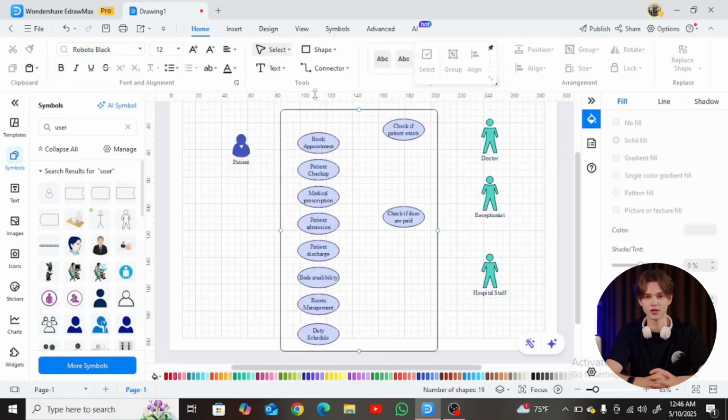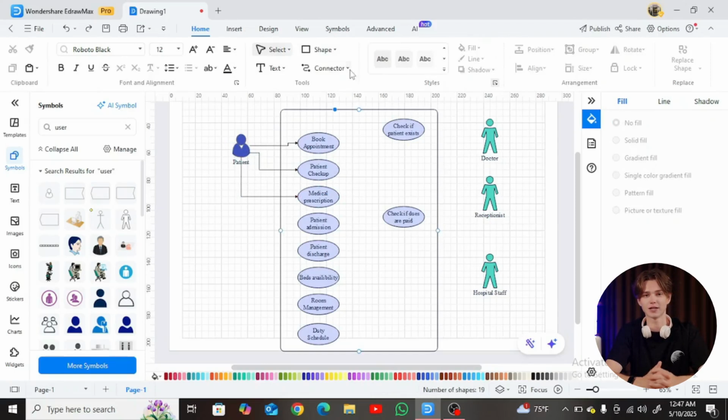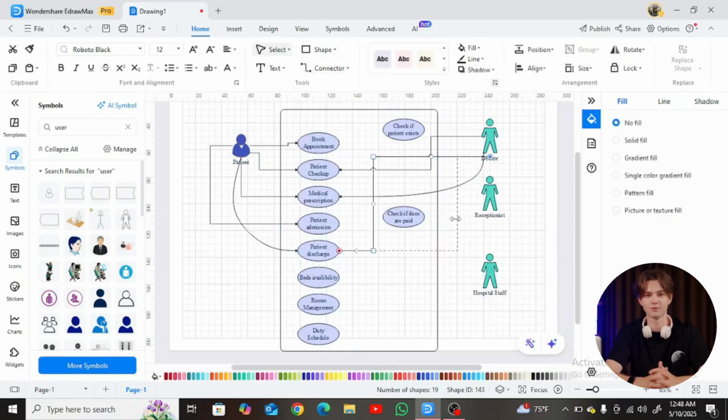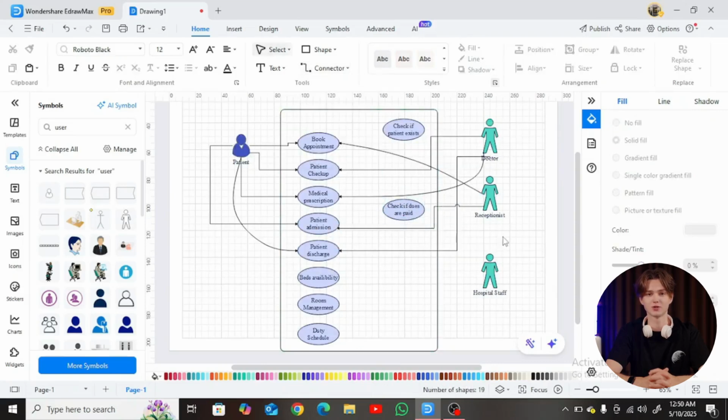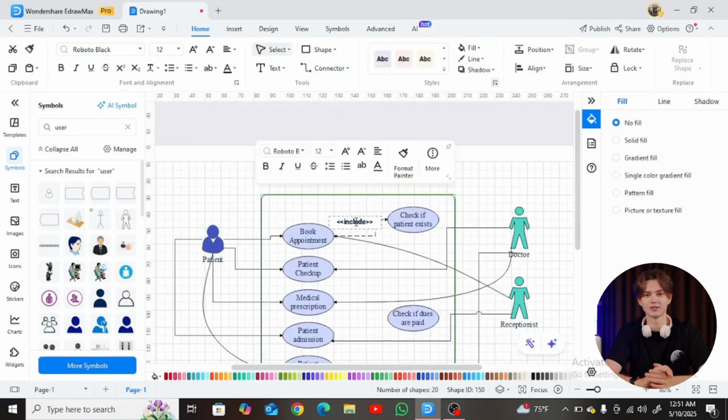Now, use association lines to connect actors to the relevant use cases. These solid lines show direct interactions, but we're not stopping there. To show internal logic between use cases, EdrawMax allows you to add include or extend relationships. For example, patient discharge might include generate invoice, making your diagram more intelligent and connected.